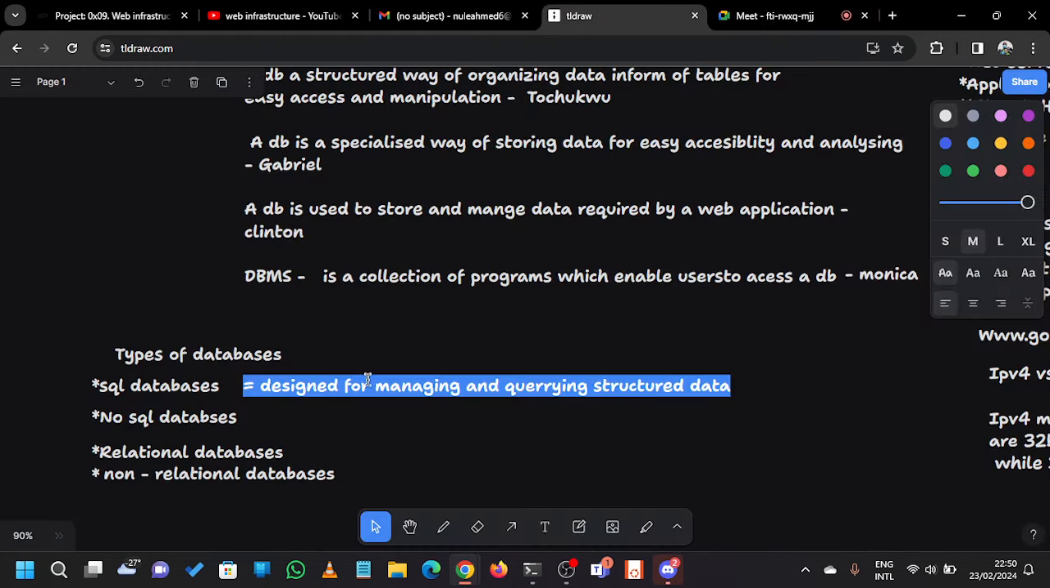Lupamo, sure. I have a question. Since non-relational databases are also called non-SQL, can we also call relational databases SQL? Pardon, you're saying non-relational databases are also called non-SQL? Yeah. Is it fair to call relational databases SQL?